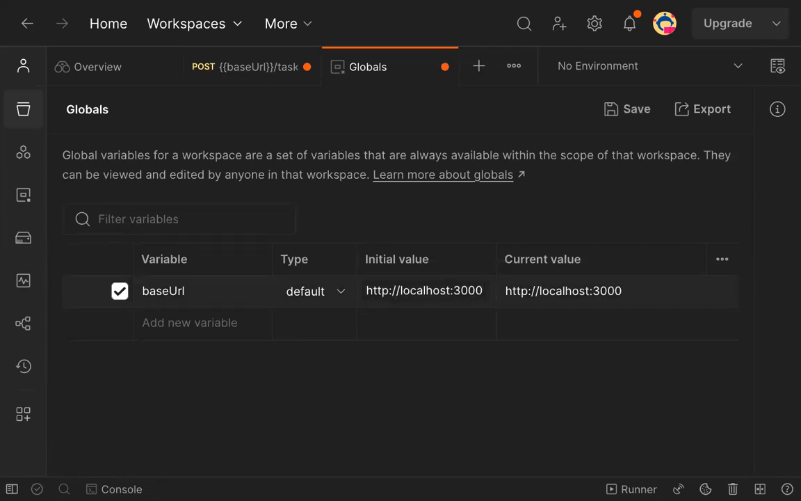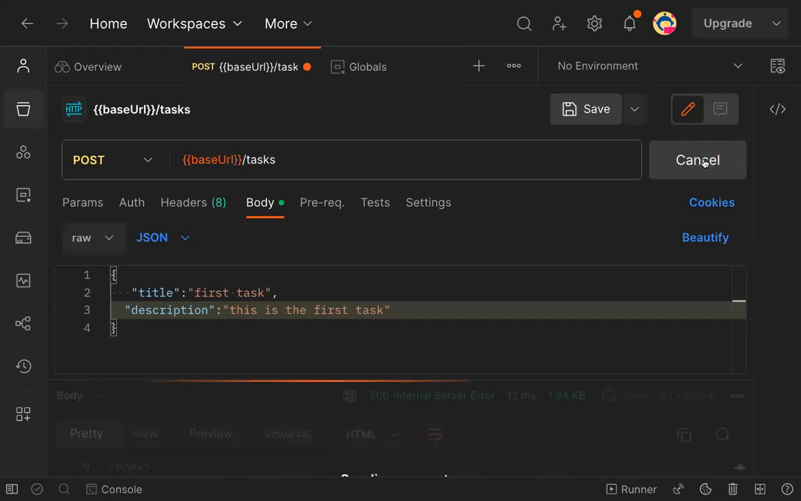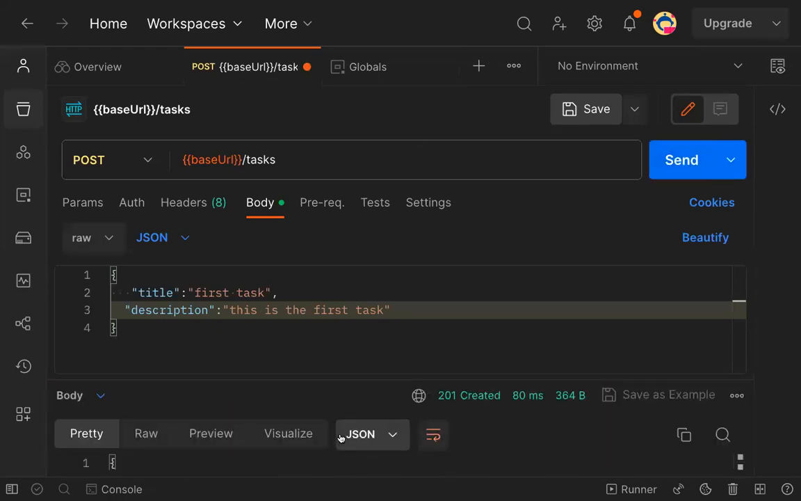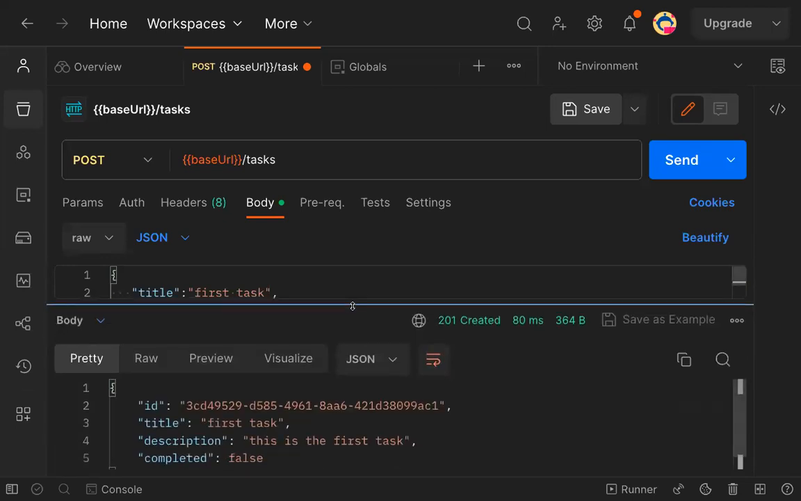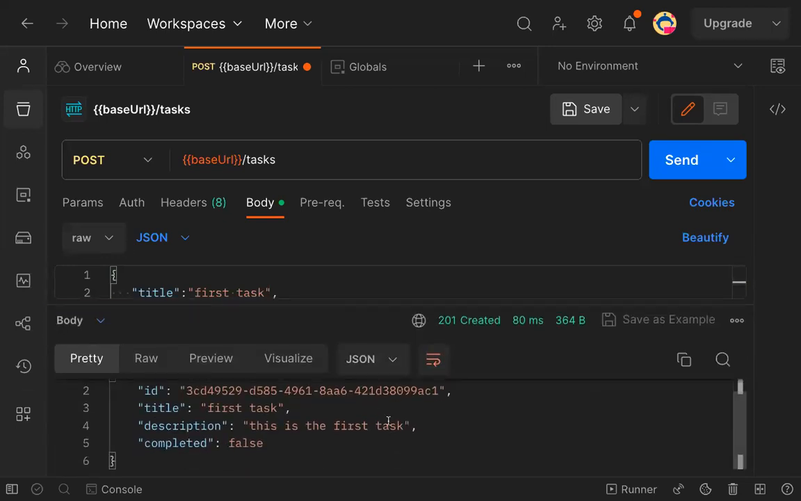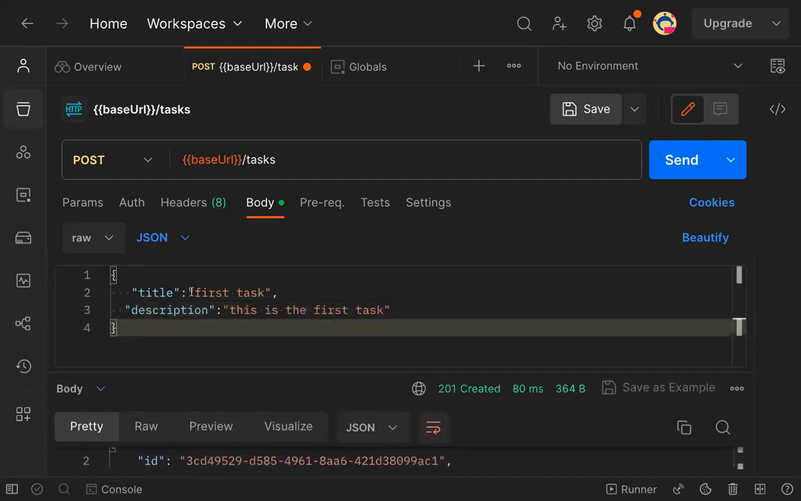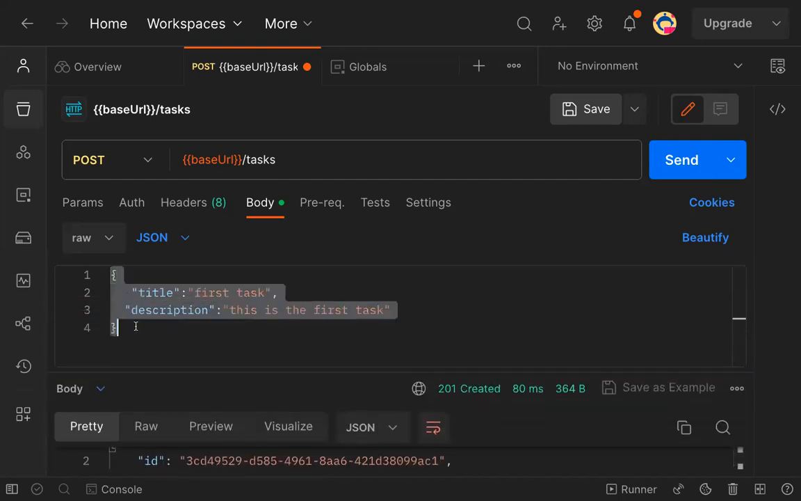Okay, I was supposed to look at the current value. I was looking at the initial value and I even made a mistake there. So, okay, so let's make the request again and see if it will work. Okay, thank you so much for the correction. A silly mistake from me. Okay, so that is our first task.